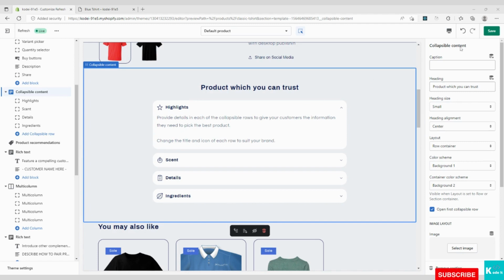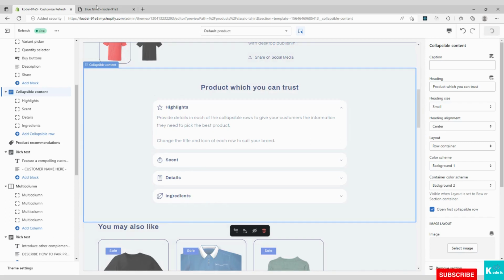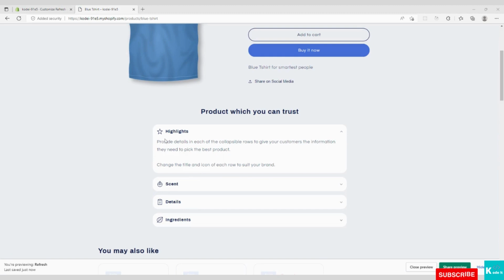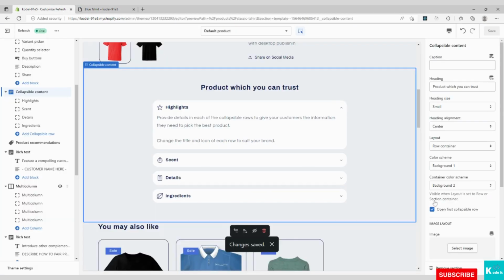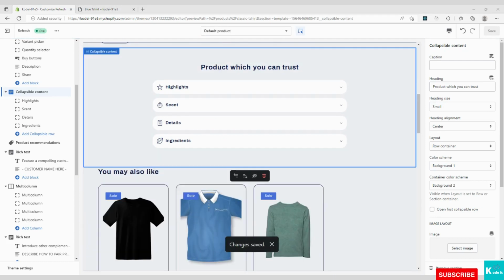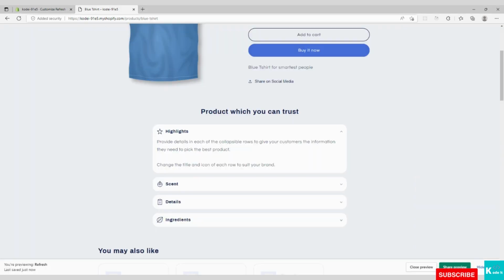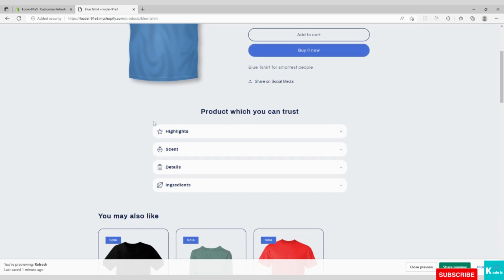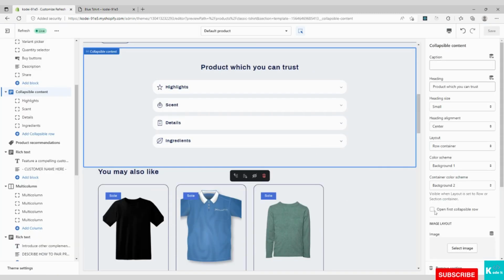Let's see the website front end by saving the details first, and now let's refresh the page. If you see, the first row is expanded. This is because the option is enabled over here. Open first collapsible row. Now, if I untick this and if I click on save, then all the rows will be closed once the page is loaded. So let's refresh the page now and see whether it is working or not. So now if you see, all rows are closed because we have unticked this option. Let's keep it enabled only.